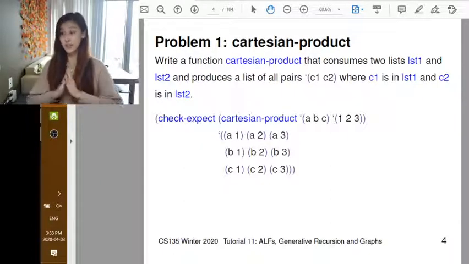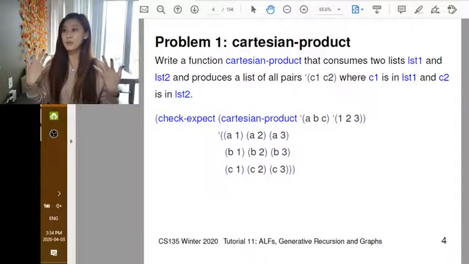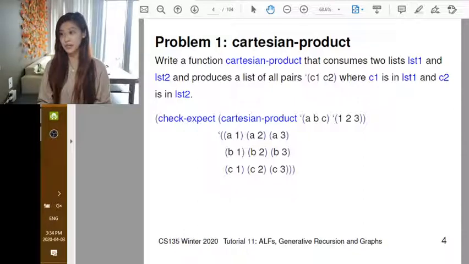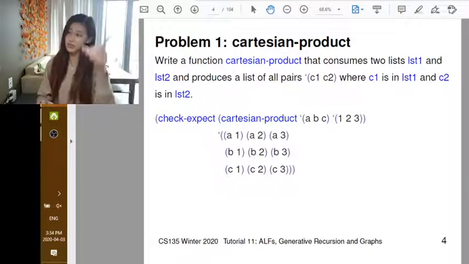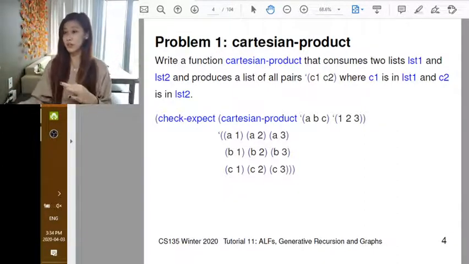So to start off, we're going to jump into a really, really big problem. This one is dealing with abstract list functions. And we want you to essentially write a function called Cartesian product that consumes two lists, list 1 and list 2, and produces a single list of all pairs of C1 and C2, where C1 are elements in list 1 and C2 are elements in list 2. So below here, we have an example if that's exactly what we mean.